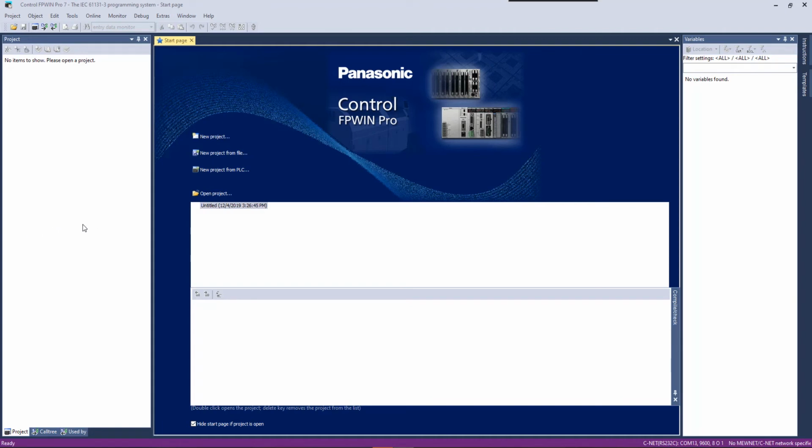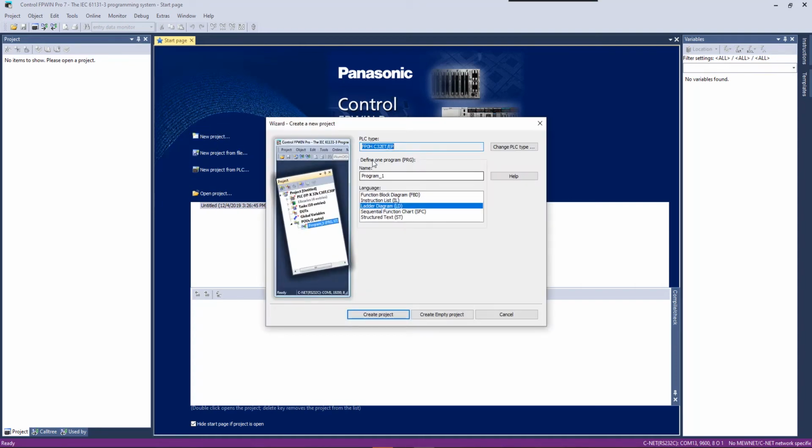we'll go into FPWIN Pro, which is Panasonic's programming software, and we'll go to New Project, and we'll select the PLC type, in this case, the FP0H32ET, and we just give it a name, so we'll just do IO-Link Demo, Create Project.